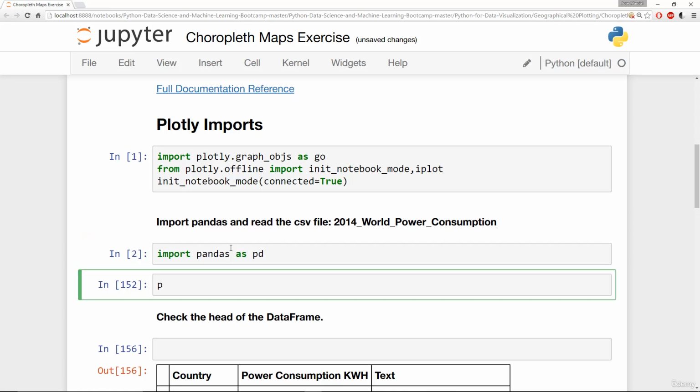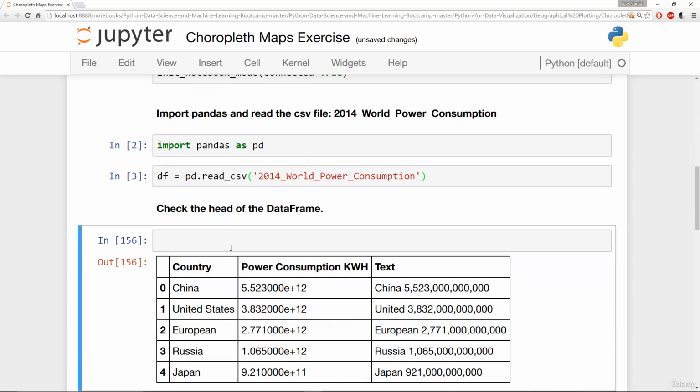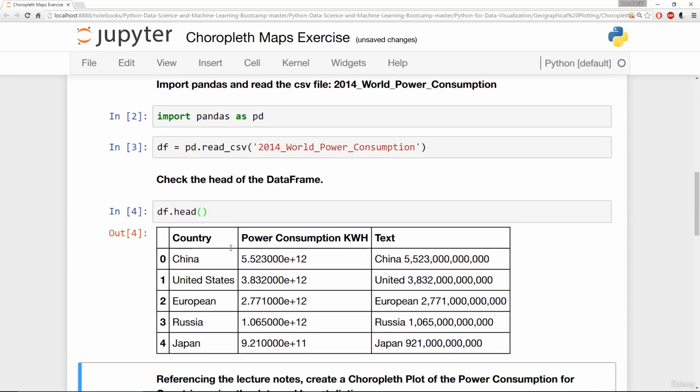So I'm going to go ahead and say df is equal to pd.read_csv and then pass in 2014, and I can actually just use tab to find and autocomplete this. And then let's go ahead and check the head of the data frame, df.head(), and here we have it.